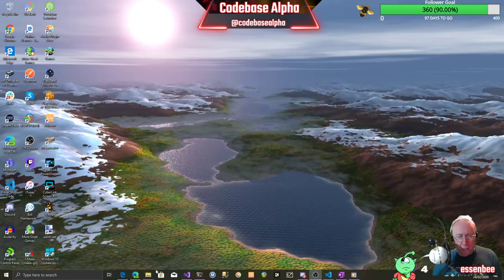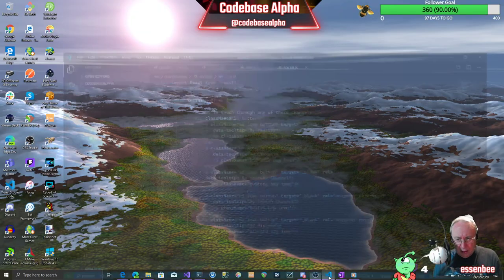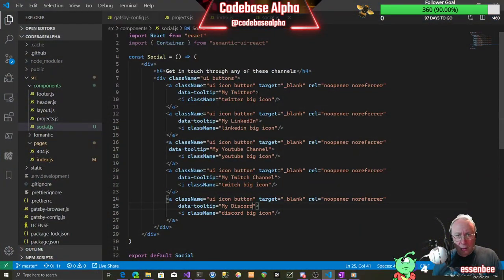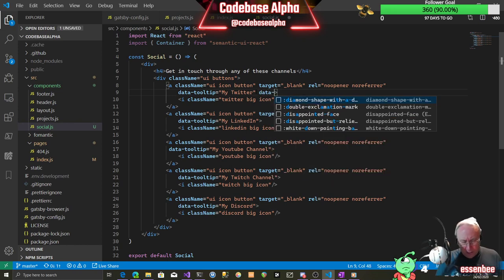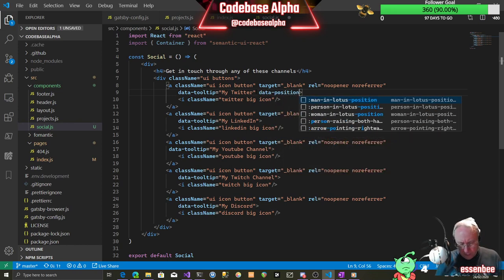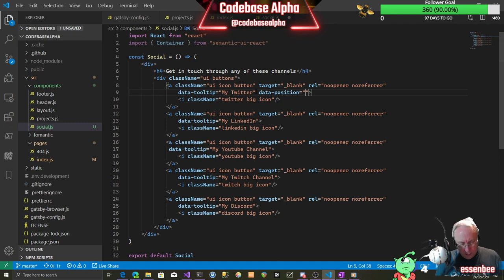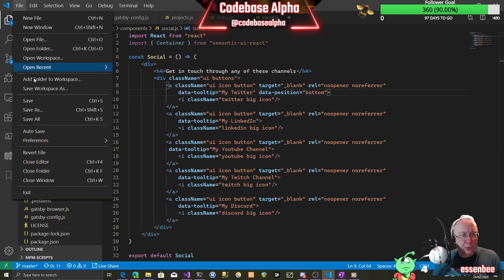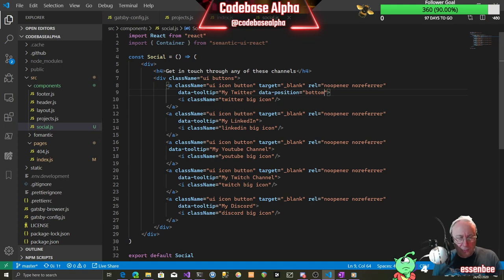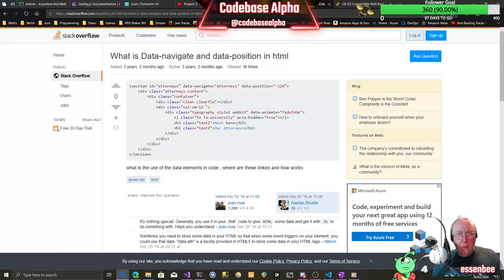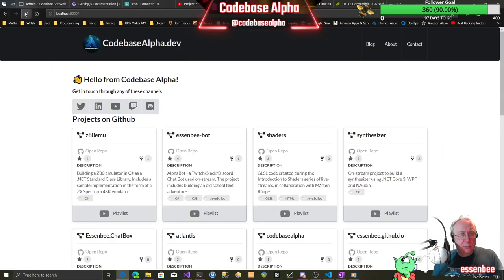Data position bottom and see if that's anything like what I want. A type and position, of course. Do it on the first one and see if that makes any difference whatsoever. Post, refresh. And yeah, okay, that's a bit weird.